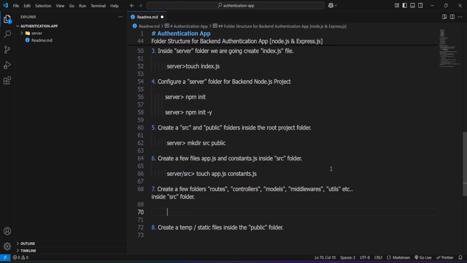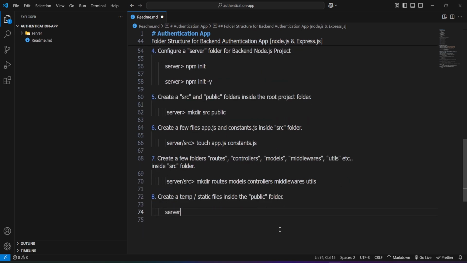Inside the src, a few more folders are required. In src, run mkdir routes models controllers middlewares and utils. These folders we are going to create, and if you require them for the project, you can create them. And in the same way, in src/public you can make a directory called temp, for storing temporary files like images or static files.